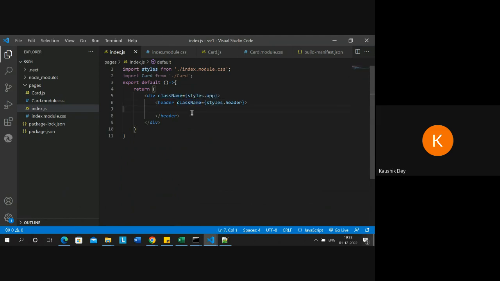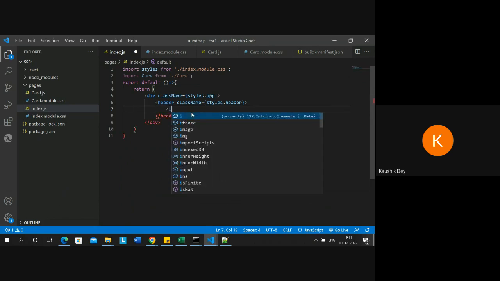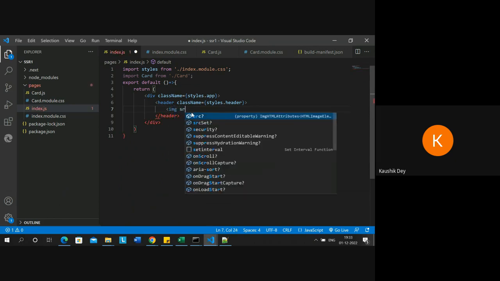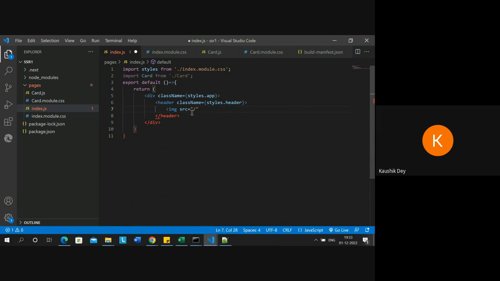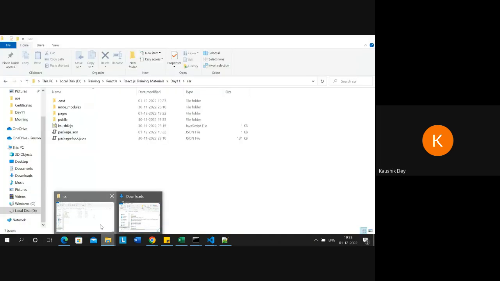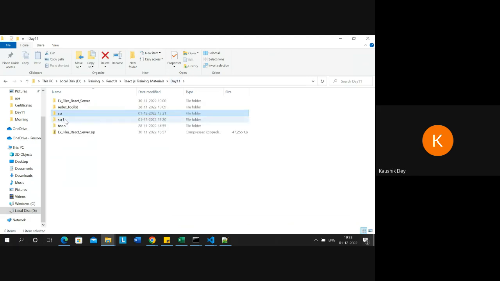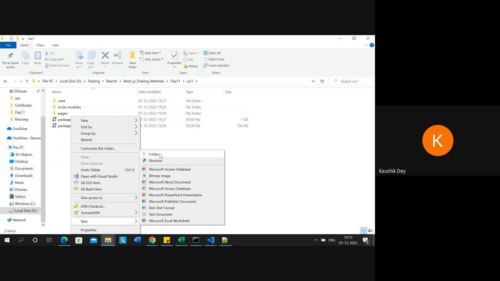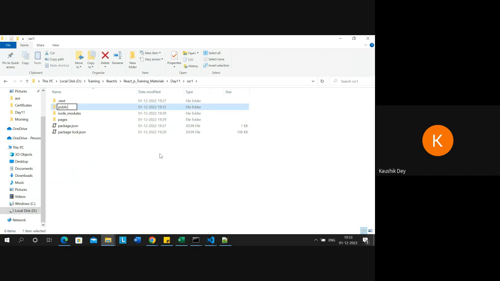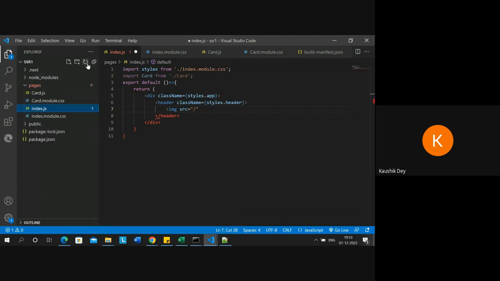And add one image src. This image folder that require on public means in the src, create one public folder. Inside the public, you have to add the CSS, your image assets on the things into the public folder. Okay.